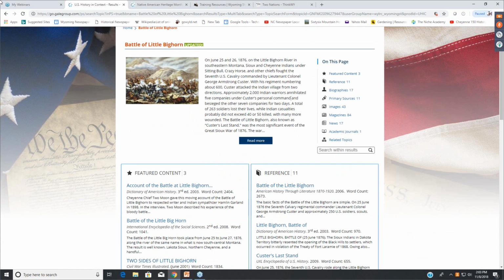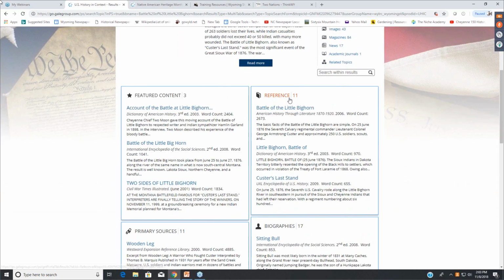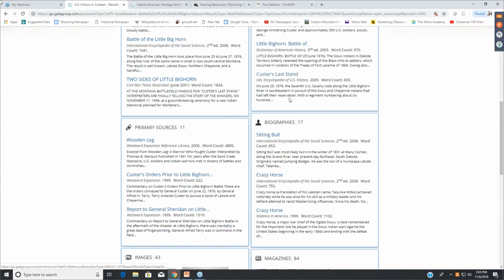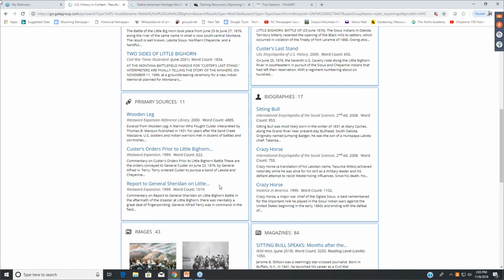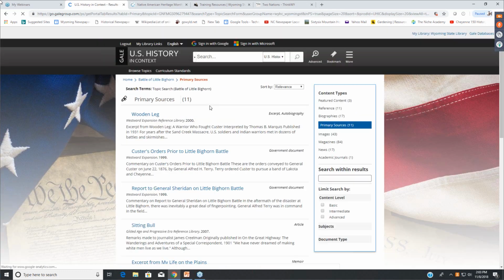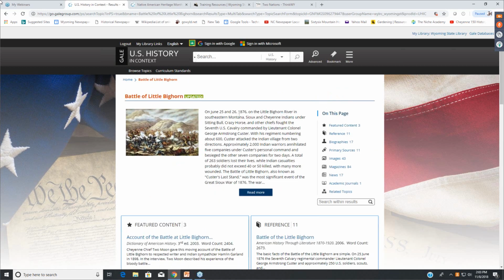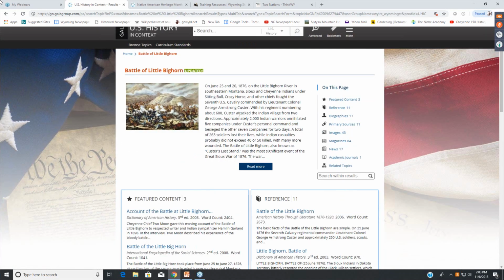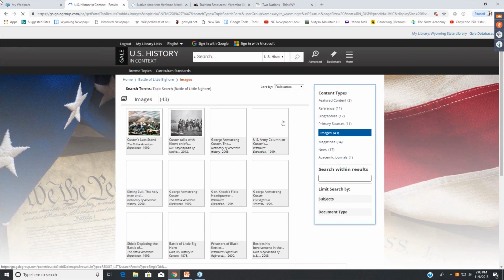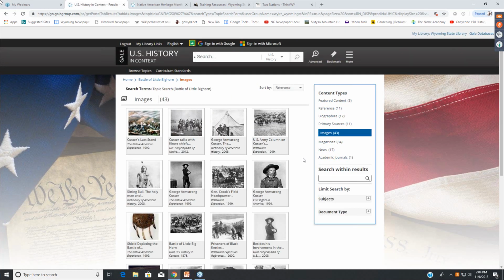Notice on the right, I have listings of what sort of content is available, including primary sources, magazines, images, and academic journals. I can also scroll down to see those. Notice that each one lists 3 items. Always look at the content title. This time I'm going to use the link here on the right. Instead of scrolling, it will open up all 43 instead of just showing me the 3.